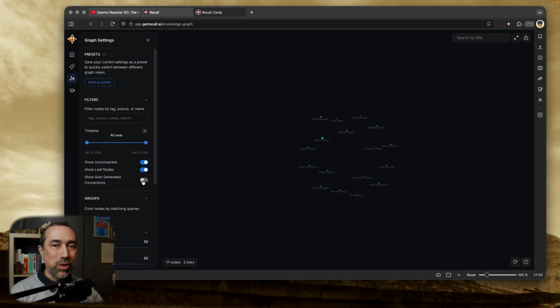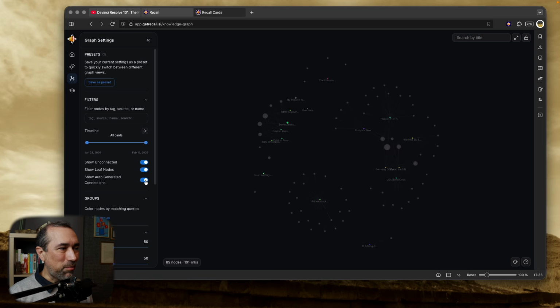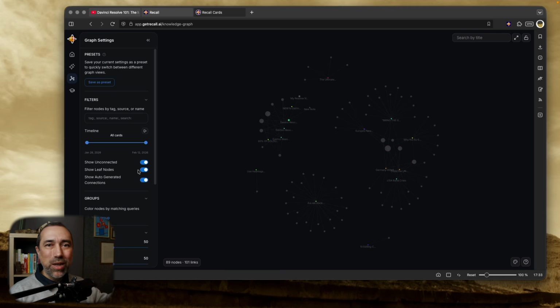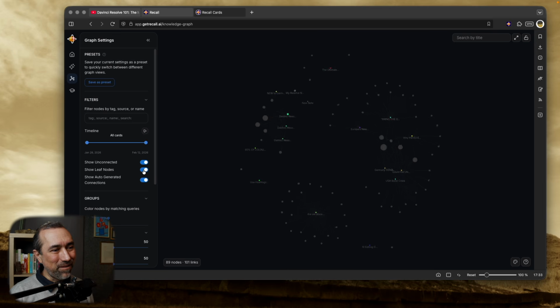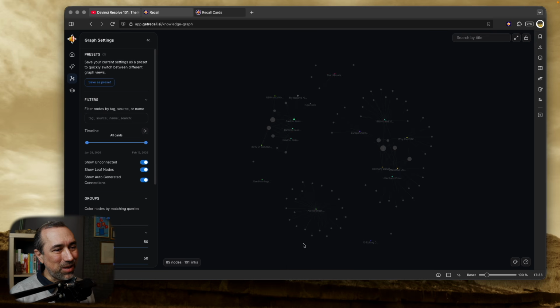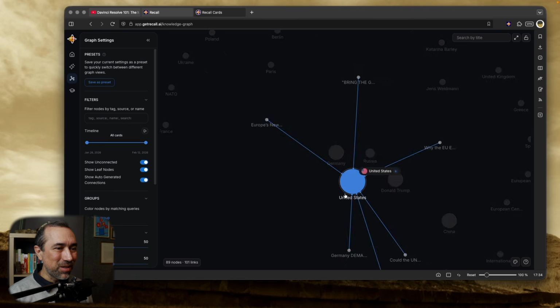So those connections that I was showing, the big ones that I didn't create, let's put them back and show leaf nodes. These are the tiny ones at the end. So as you can see, this one's here, so we can see them or not. But I really found this interesting.